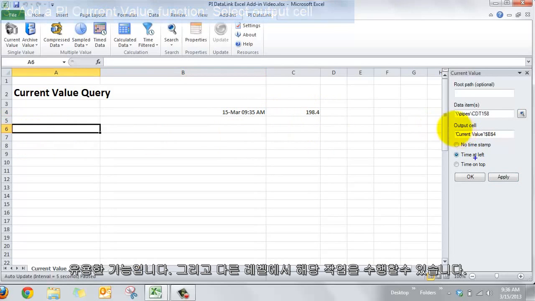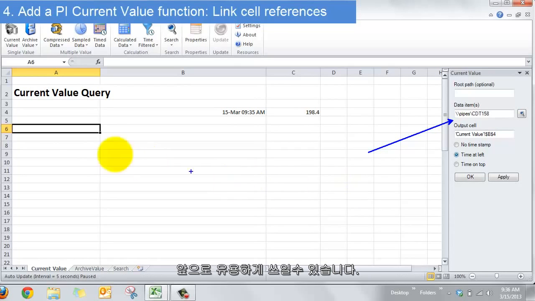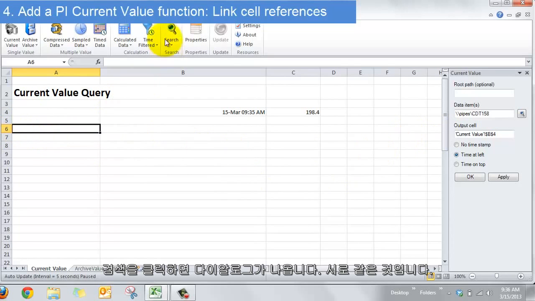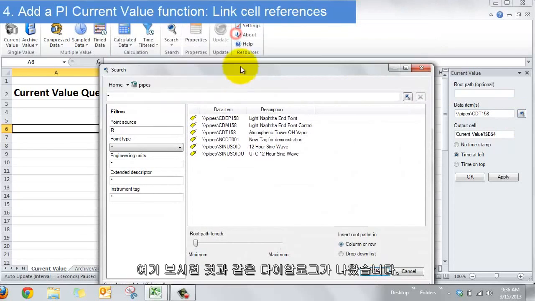Now, you'll see right here the data item. I wrote it in that cell. But I can also put it on my sheet, which allows me to do some really cool stuff. So let's see here. We'll start by, now you're going to click search up here. It's the same dialog. We're going to click search. And now you see we're brought into the same dialog.